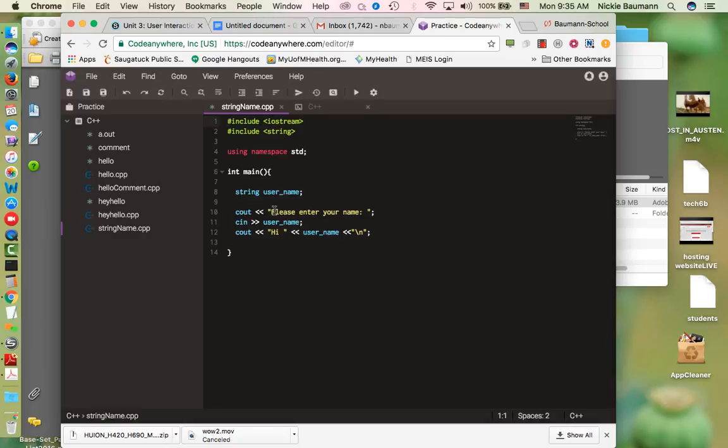Okay, so let's go back to our file and talk about adding. We can add two strings. So let's actually create two strings here. Let's do username. And let's say instead of username, let's do user first name. And let's create a second string, user last name. Okay, so first thing is we're going to say, please enter your first name. And we're going to cin user first name.